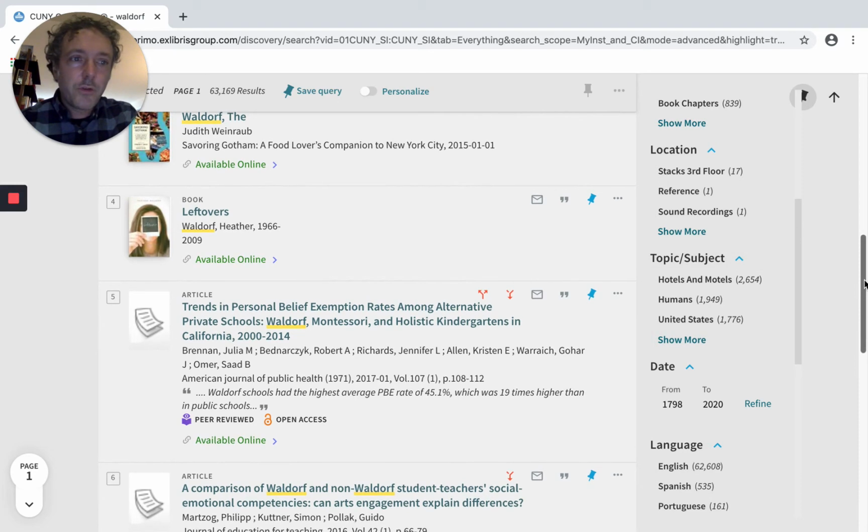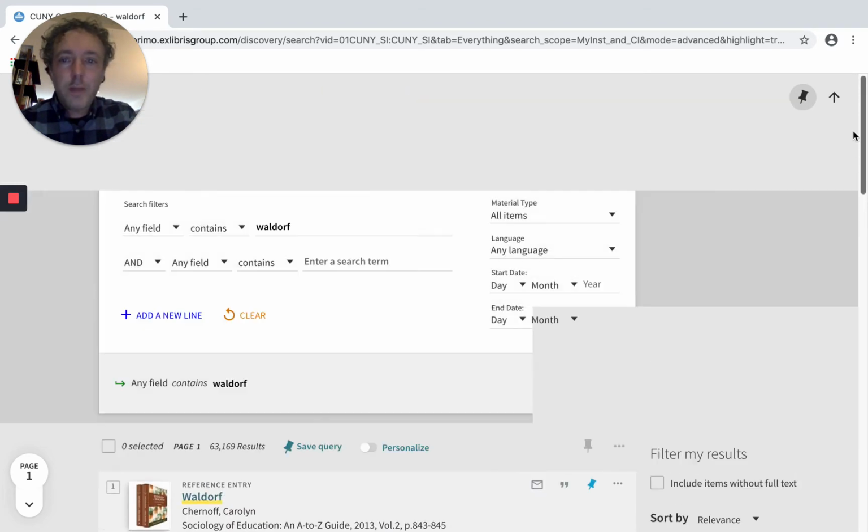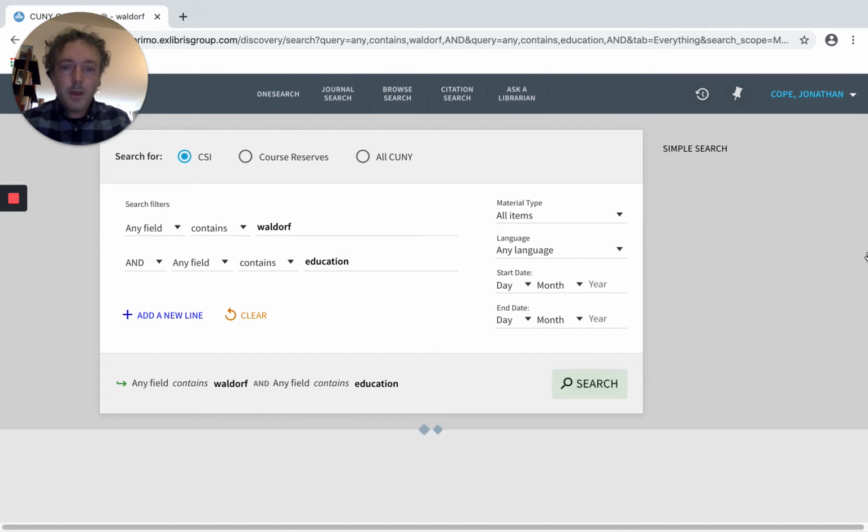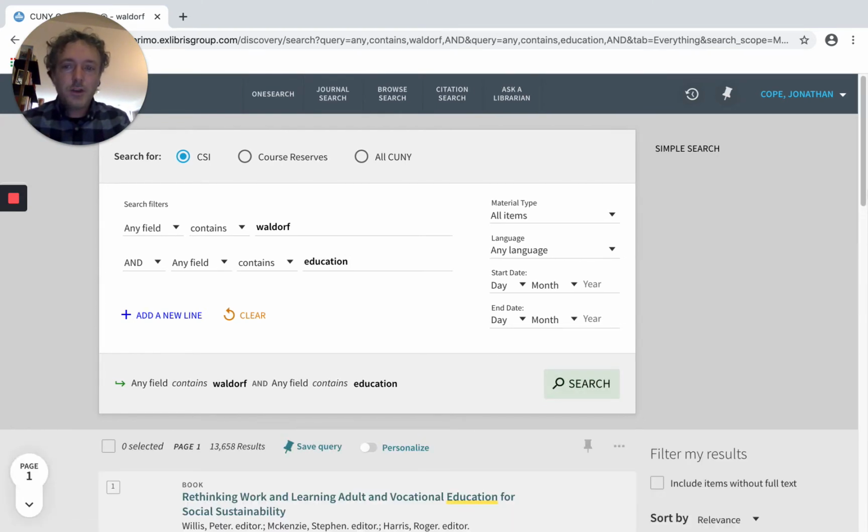So apparently the Waldorf Astoria is a fancy hotel that you may have heard of, and it has nothing to do with Waldorf education, so far as I know. Maybe there's some connection that I'm ignorant of. Anyways, I want to do Waldorf and education. I can click on this, and now everything I'm going to get deals with Waldorf and education, which is pretty good.